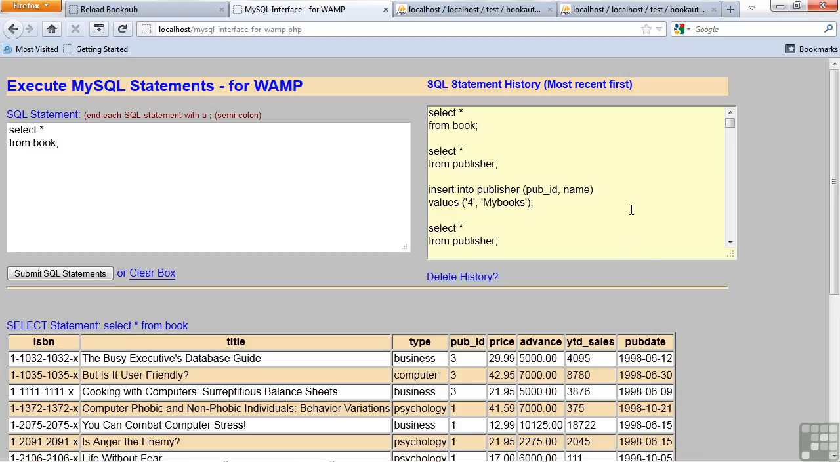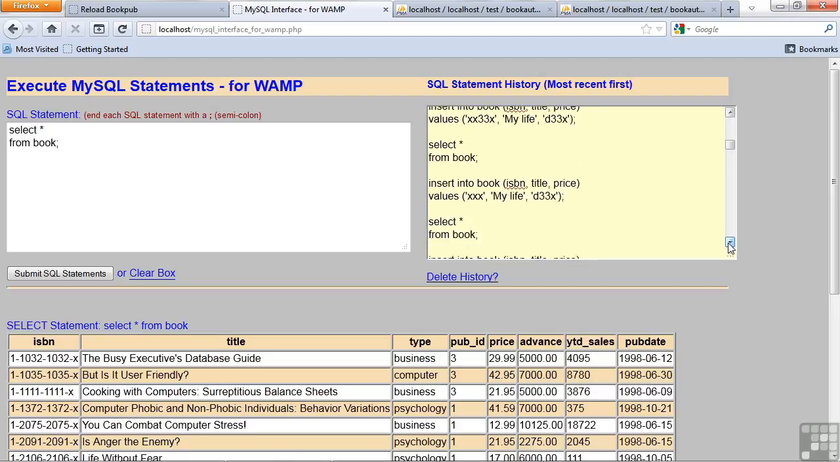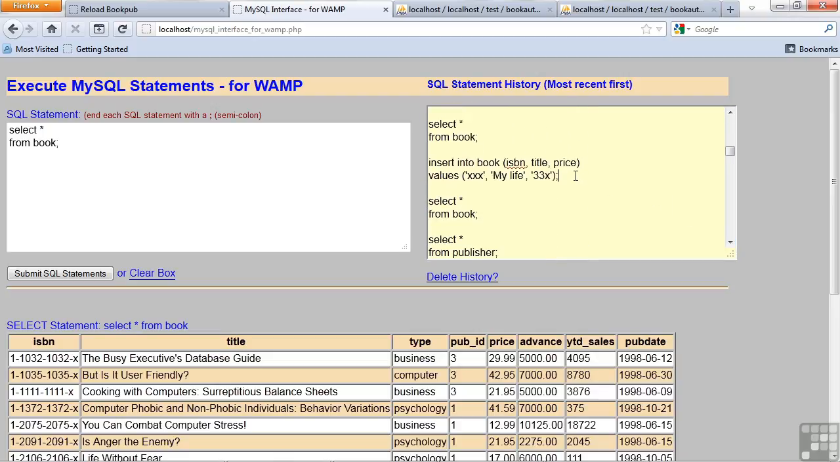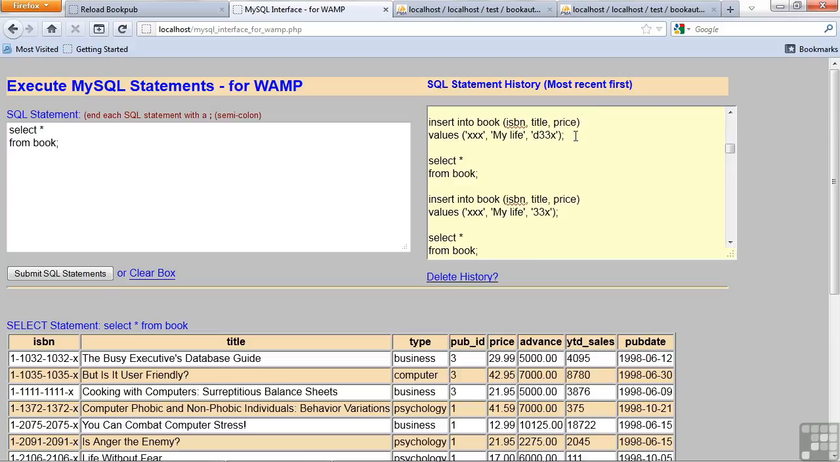Now this has many more columns, but let's say I only want to put in 3. So I'm going to do this. I'm going to take this insert statement and put it in before this select statement. So I'm putting XXX. Obviously it's something bigger than that, but just to make it stand out, called My Life, and I'm going to put in the amount. I wanted it to be 33, but I accidentally put a D and an X and stuff, and there's some junk in there. Now I'm going to submit this.